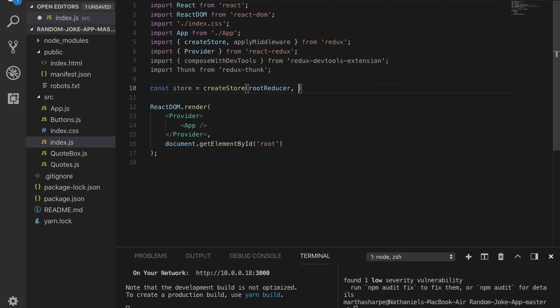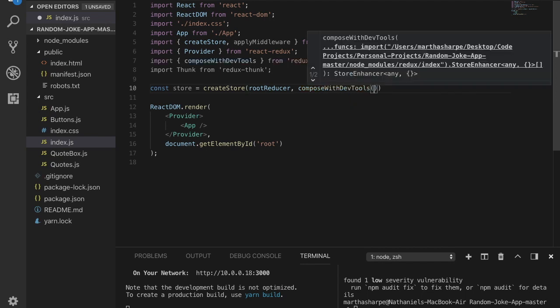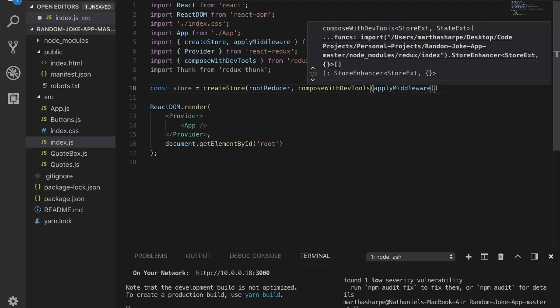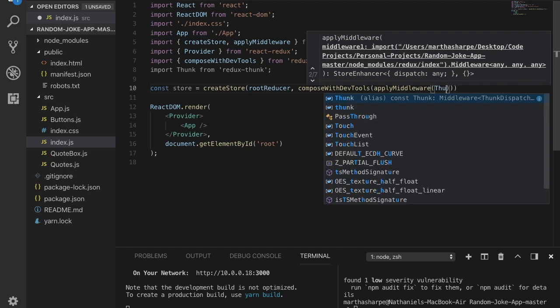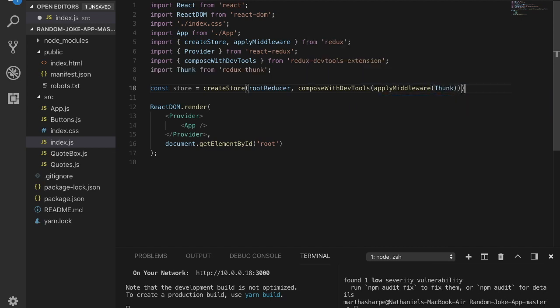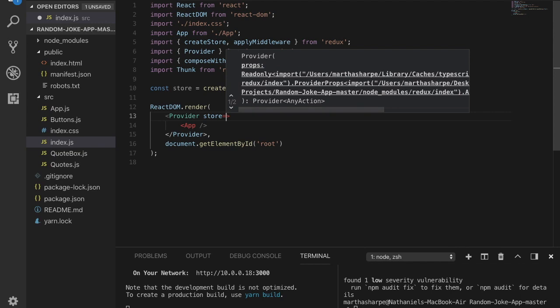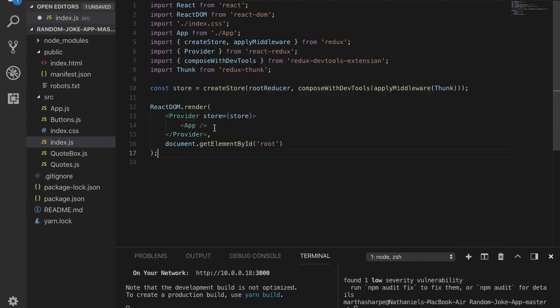So root reducer. And then I'm going to compose with dev tools. And inside that, I believe you do apply middleware, and inside that you pass the middleware, which is right now just thunk. Okay, and I think that has created our store, which I can now pass into the Provider. Store. Okay.